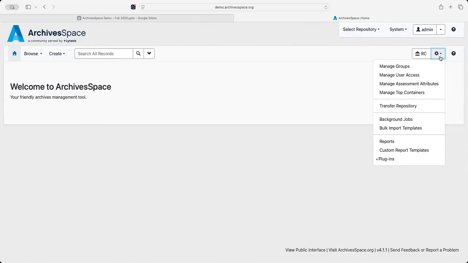Again, dependent on permissions, a user here could go to do things like manage user access for other accounts, manage user groups. That's how you set permissions. You create individual user groups with specific permissions within those groups and then assign people to the groups. You could also do things like manage assessment attributes and top containers. We're not going to have time to get into assessments or container management today, but that is something that you can do there. Not something everyone's going to do, but someone will need to do. You also have the ability to transfer a repository. That's something that you will hopefully never have to do, but you may have to transfer a repository, again, dependent on permission. And then the options to run background jobs and reports.